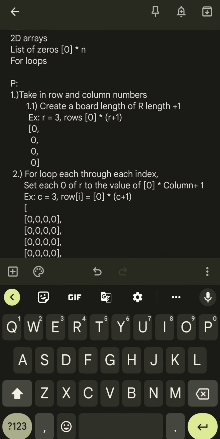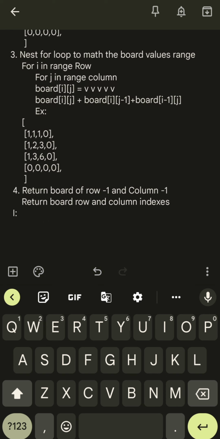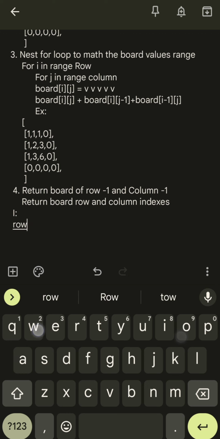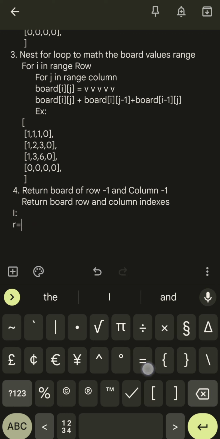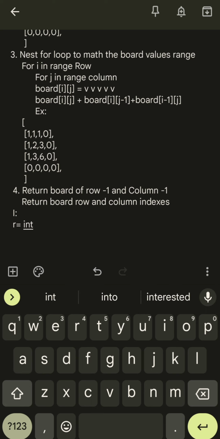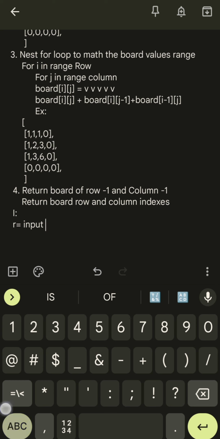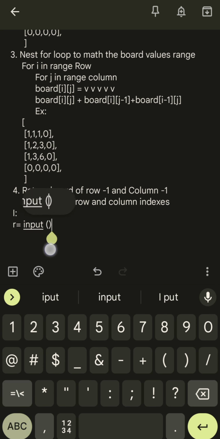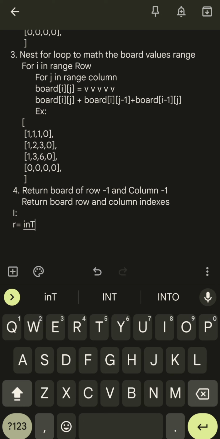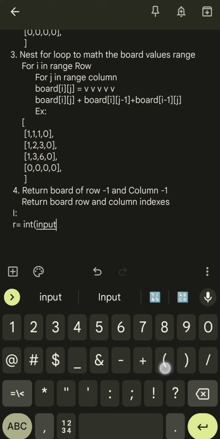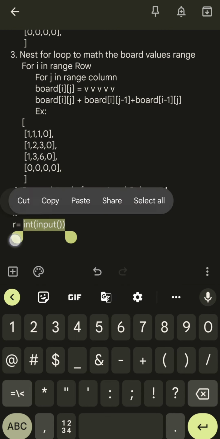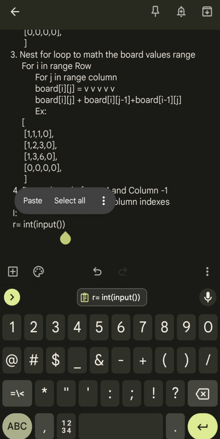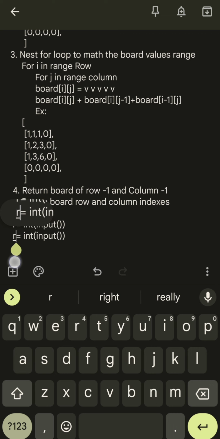So of course, without looking at it as a function, let's just say r equals int input, and copy that, and then this time we're going to have our columns, so we would have c and r, row and column is how we're going to be using this. Okay, so we have our first integer, we have our inputs.